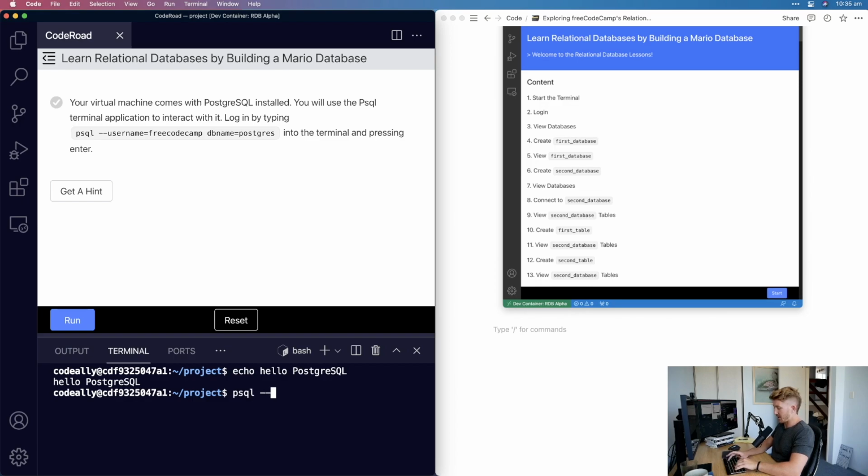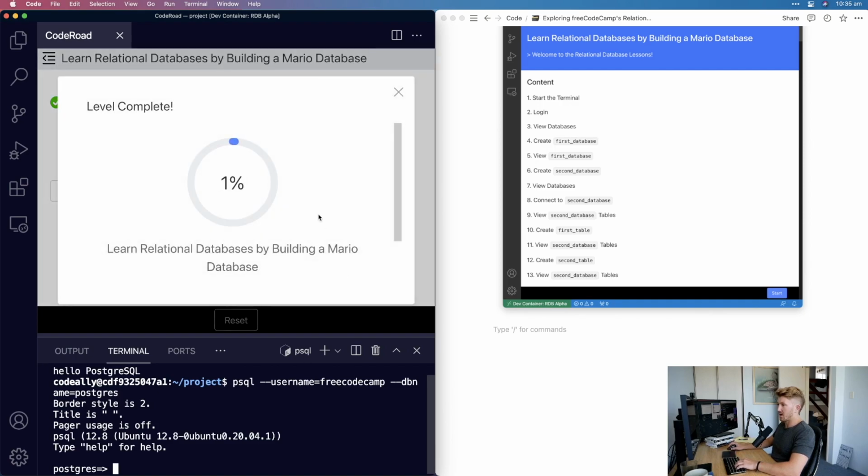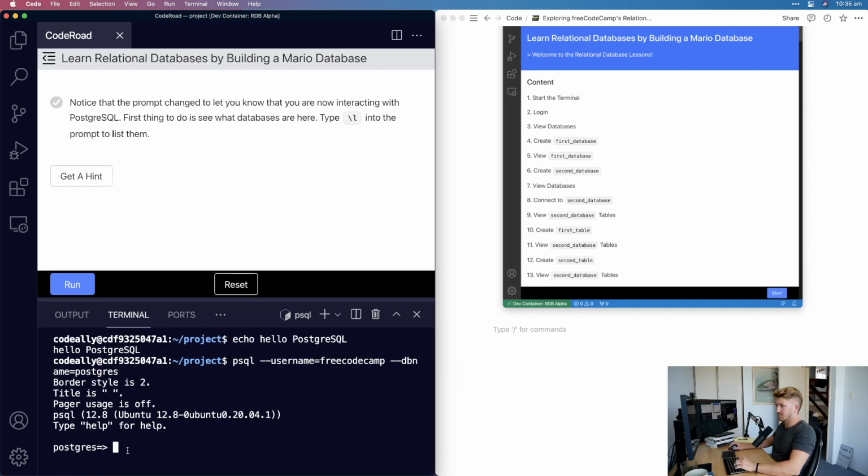We're going to log into our database. Just like you'd log into Facebook or YouTube or whatever, we need to log into our database. DB name equals postgres. Enter, run, beautiful. Now see how the prompt has changed here? We've now got postgres. That means we're running in a database. So any command we run now is using the Postgres engine.